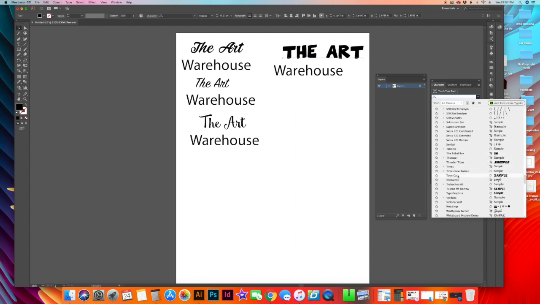And FontSpace. FontSpace is a little iffy sometimes, but for the most part, I can usually find a pretty good font. And like I said, I've collected a lot of these over the years of projects that I've done for other people or for myself. So yeah, it's pretty easy to download. You don't have to sign up or anything for it. You can just hit download and it's on your computer.